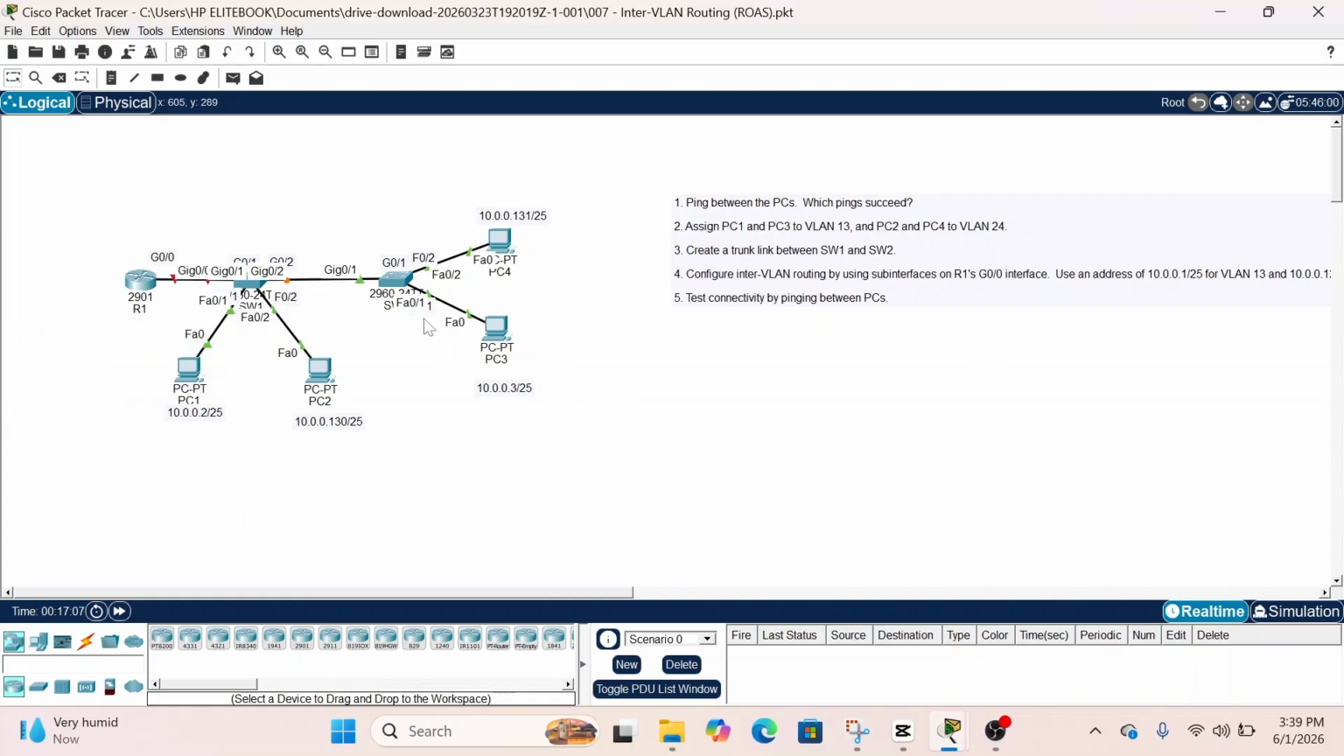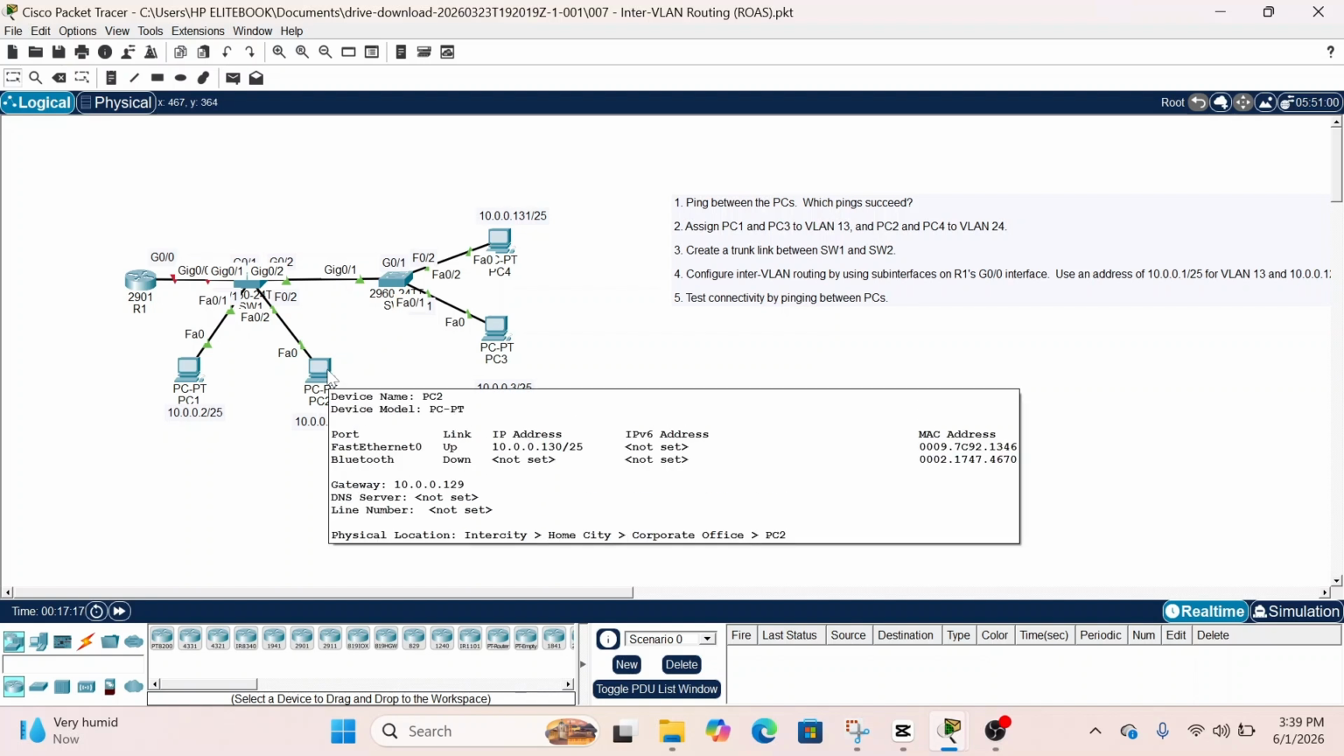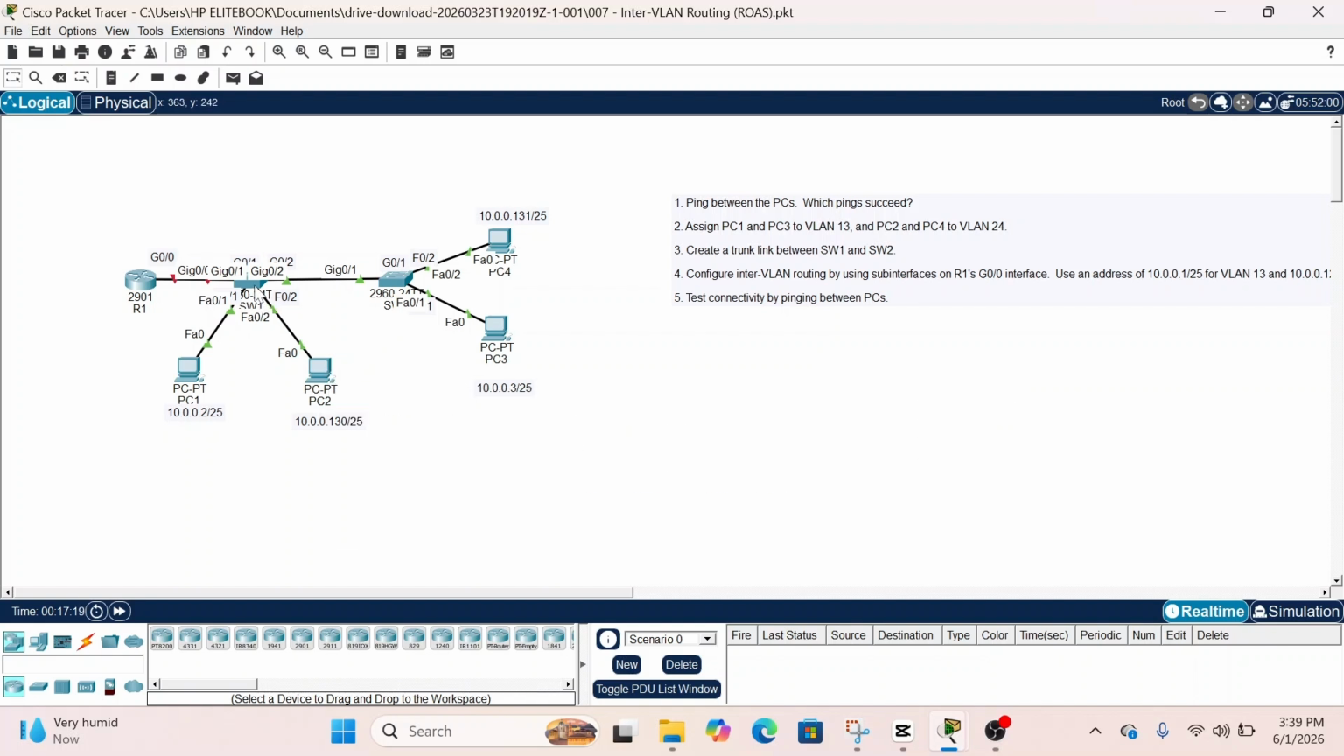This means, as you may remember, these PCs are in different subnets, and we have already assigned them to different VLANs. So for them to communicate, they are supposed to have inter-VLAN routing or router on a stick. Without that, these desktops from different VLANs won't be able to communicate, even though they are physically connected to the same switch, because they are virtually segmented.